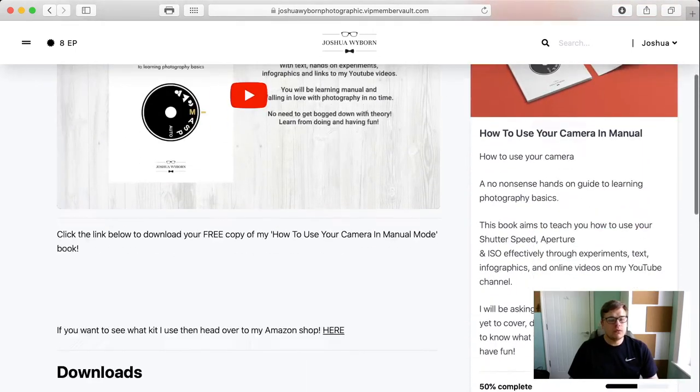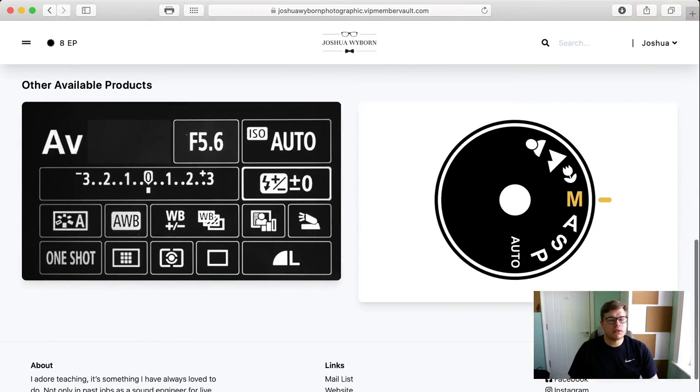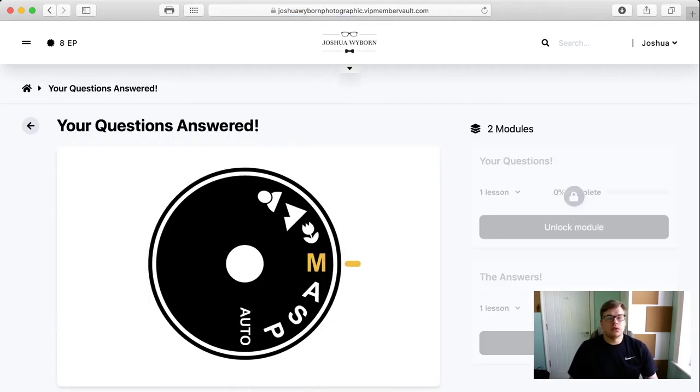One thing that you may notice around is other available products. Now, these are currently in the works, so I am currently building on these. For example, this one here, the AV, we're literally just going to be looking at the back of the camera, what every button does, what goes on. And over here in the little manual, if we click on it, your questions answered.